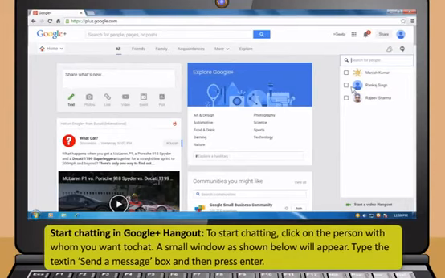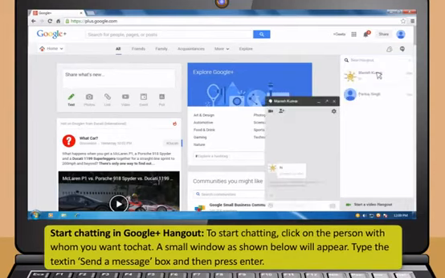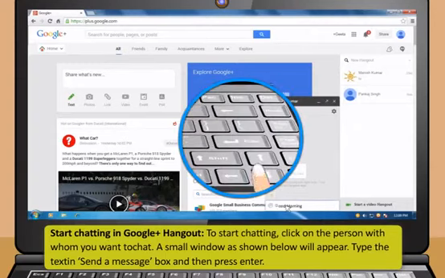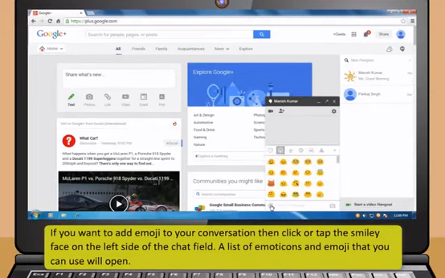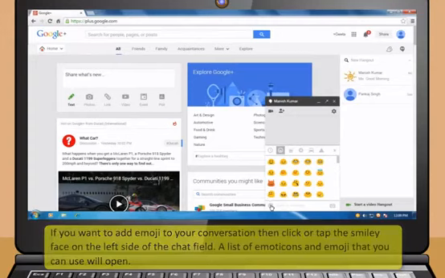Now start chatting in Google Plus Hangout. To start chatting, click on the person with whom you want to chat. A small window as shown below will appear. Type the text in Send a Message box and then press Enter. If you want to add emoji to your conversation, then click or tap the smiley face on the left side of the chat field. A list of emoticons and emoji that you can use will open.